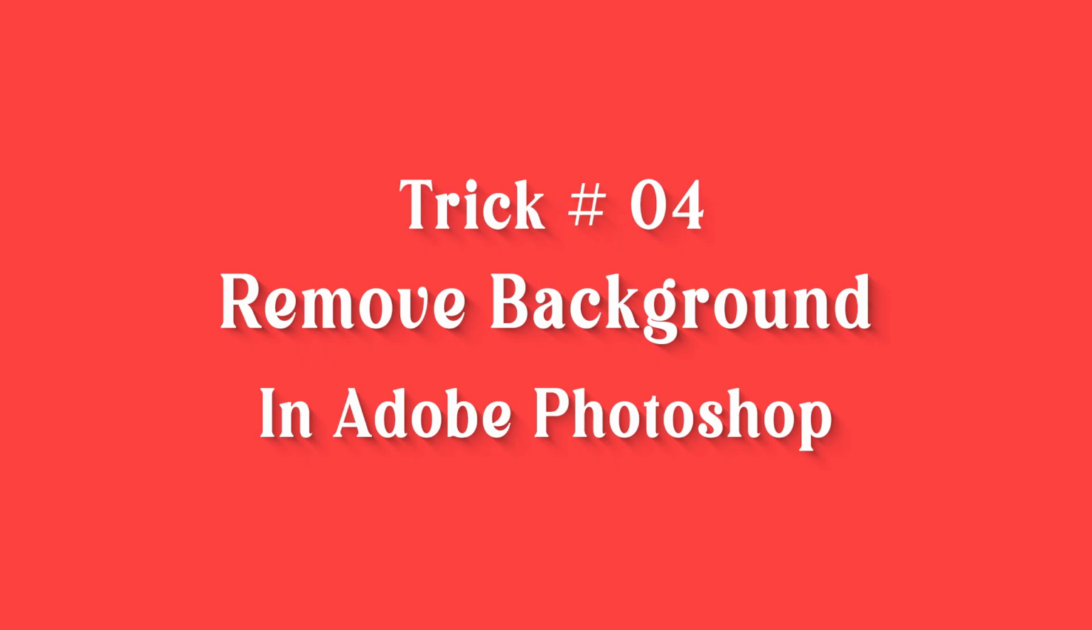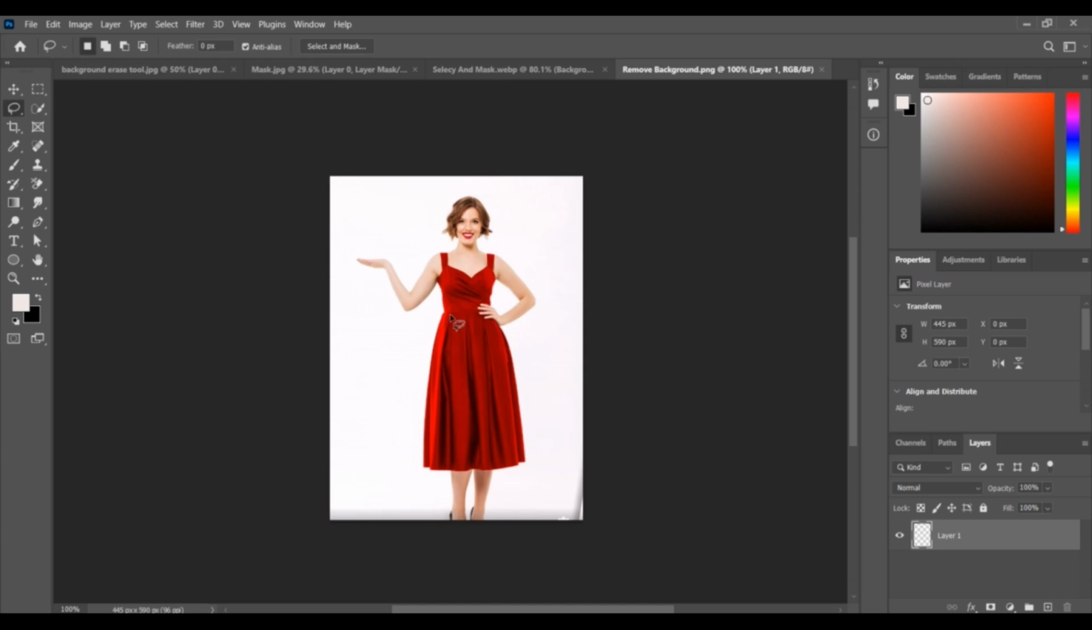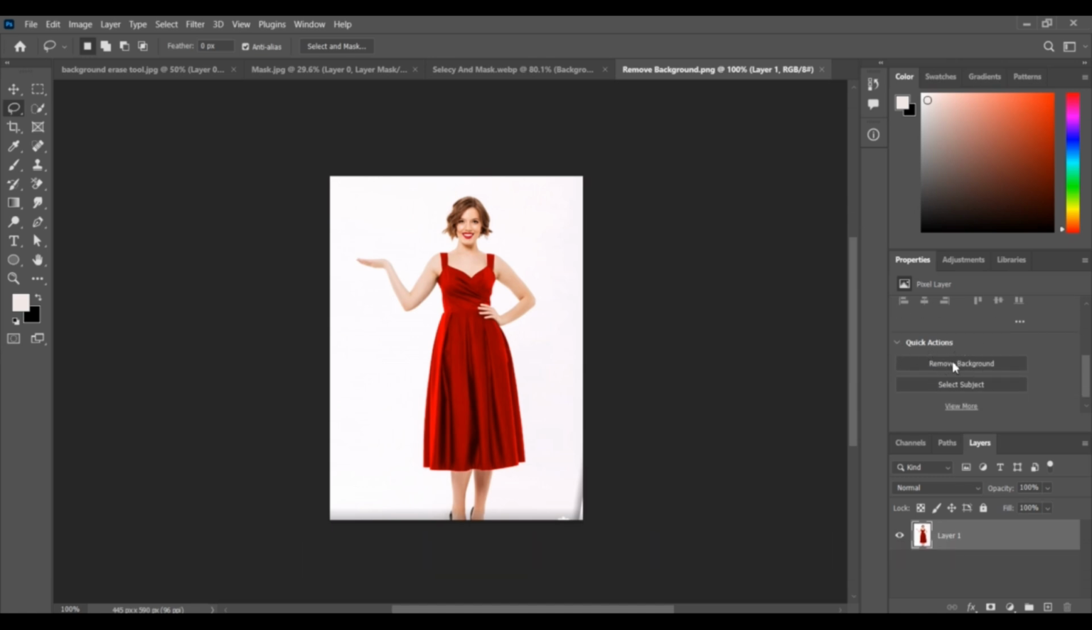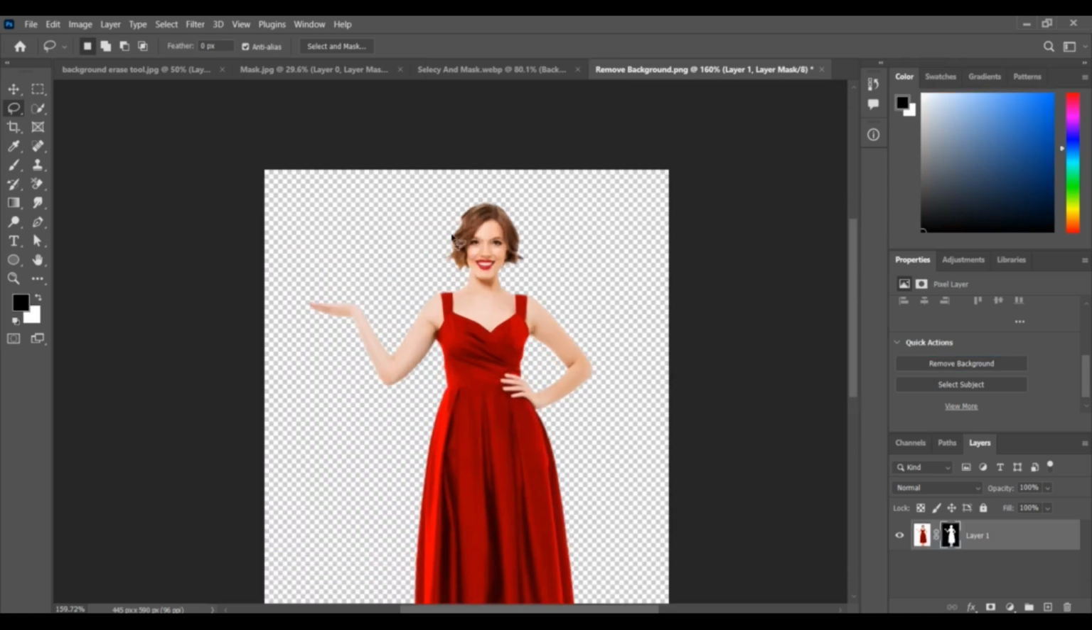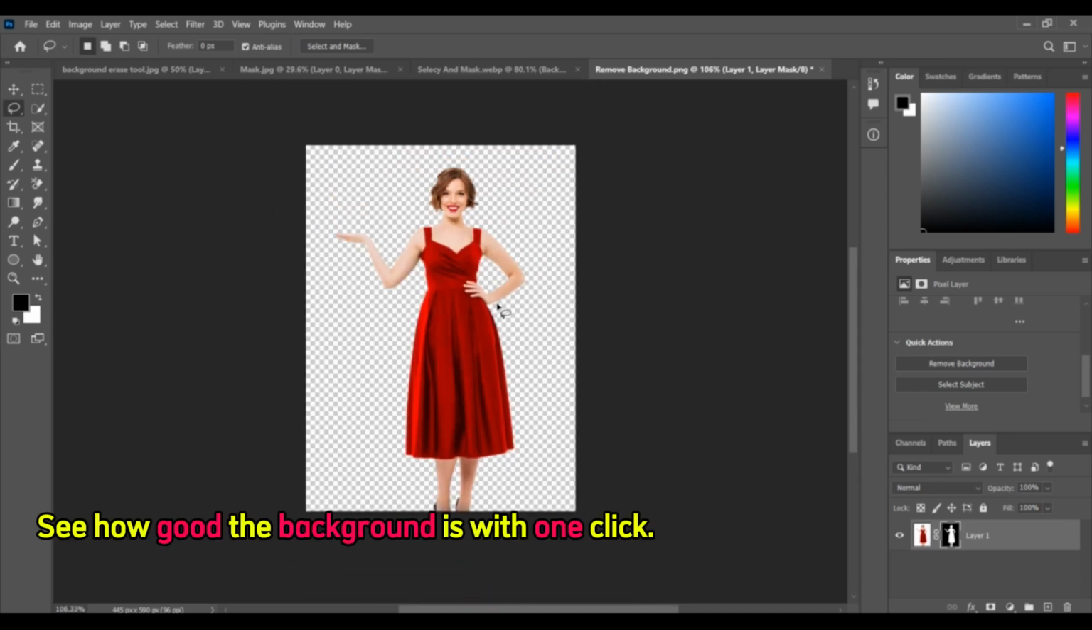Trick number 4, remove background in Adobe Photoshop. There is an option to remove the background in the Properties panel. See how good the background is with one click.